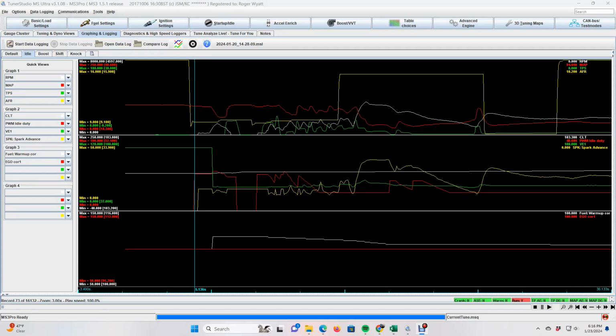As promised, I said that once I got the cars running, I was going to walk through how I go about doing some tuning. So that's what we're going to do here. What I have up is this screen, which shows three different graphs.